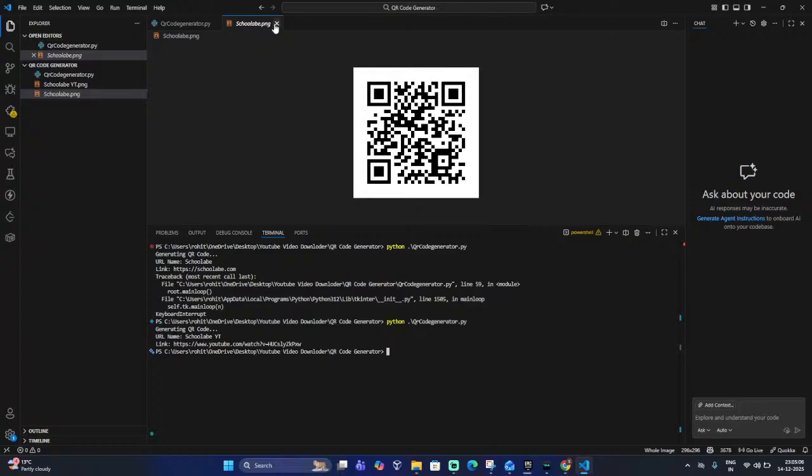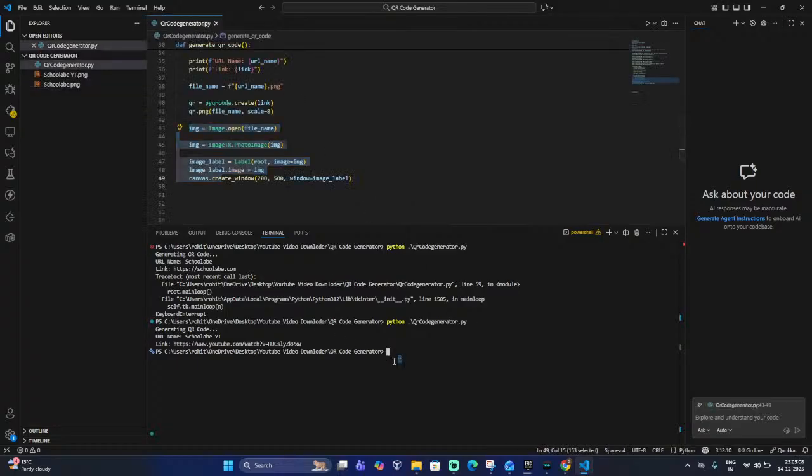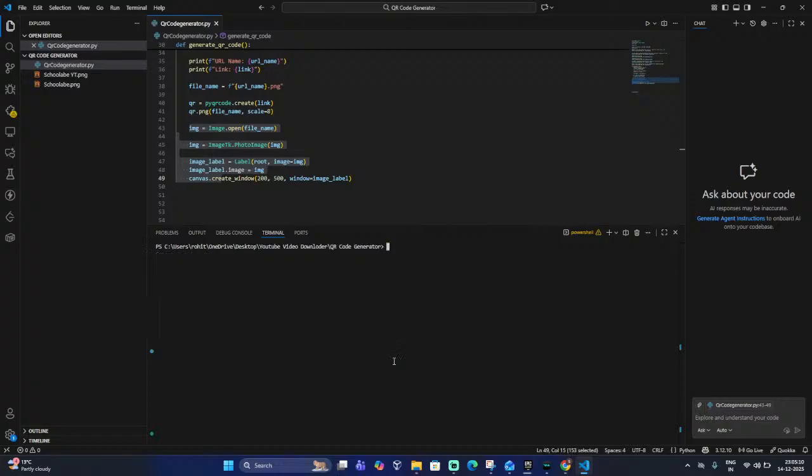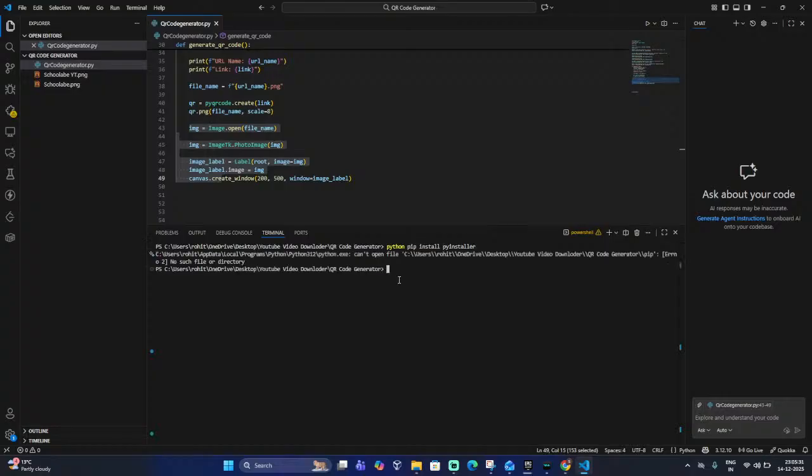We just come here, close this window and clear. For that we install PyInstaller. So pip install PyInstaller and run Python.